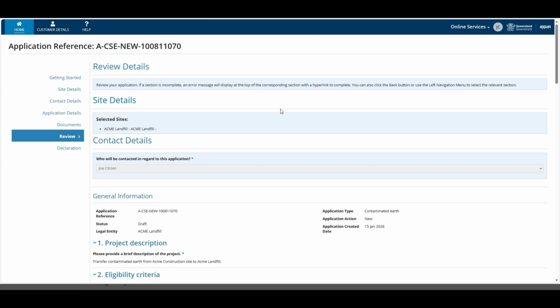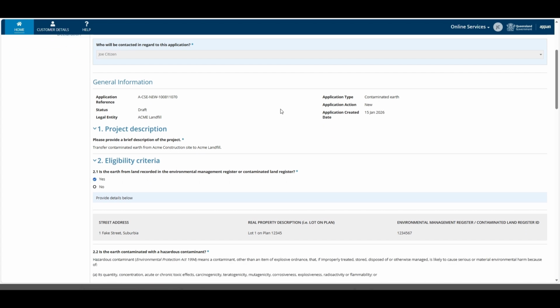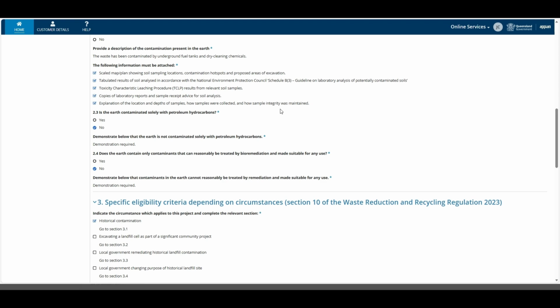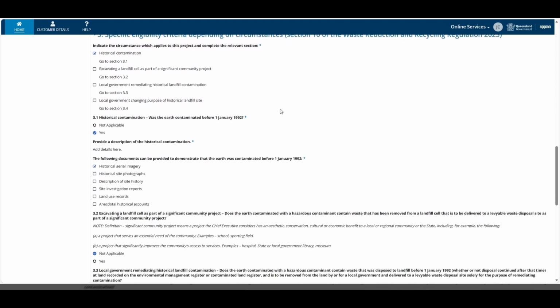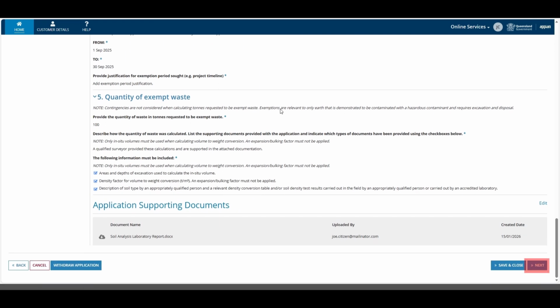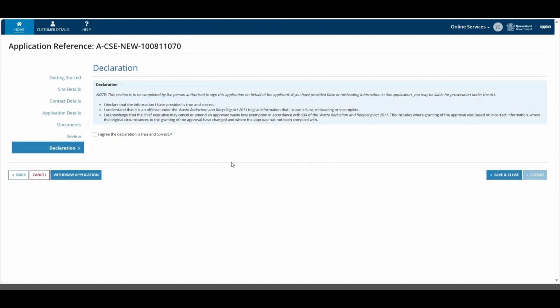We'll now scroll through and review the information added in the previous screens. Once you're happy with the information you have provided in the review screen, click Next. In the declaration screen, check the Tick to Accept box to declare the information you have provided is true and correct and understand that it is an offence to knowingly give information that is false, misleading or incomplete. Then click Submit.